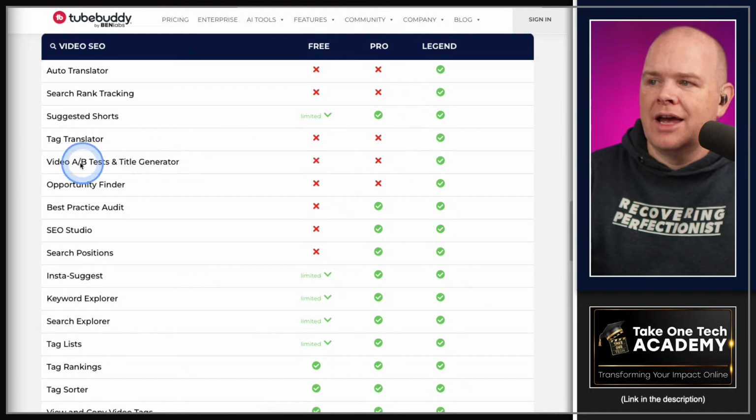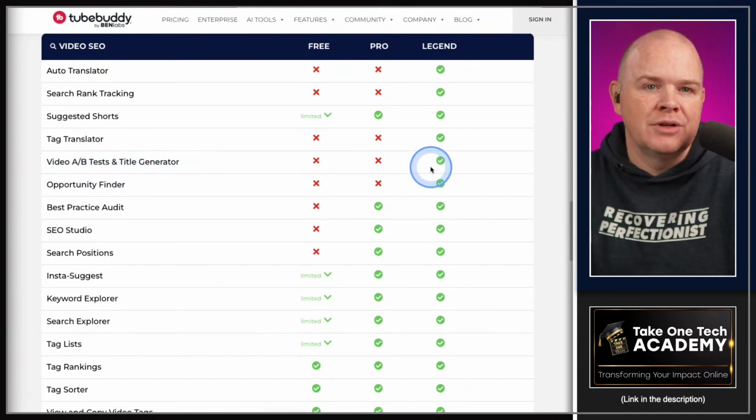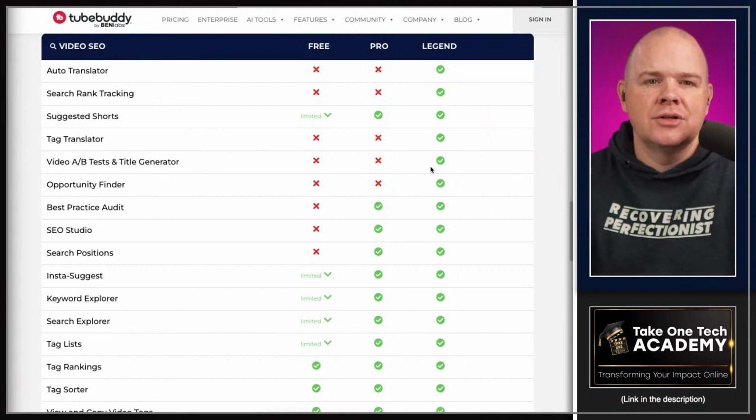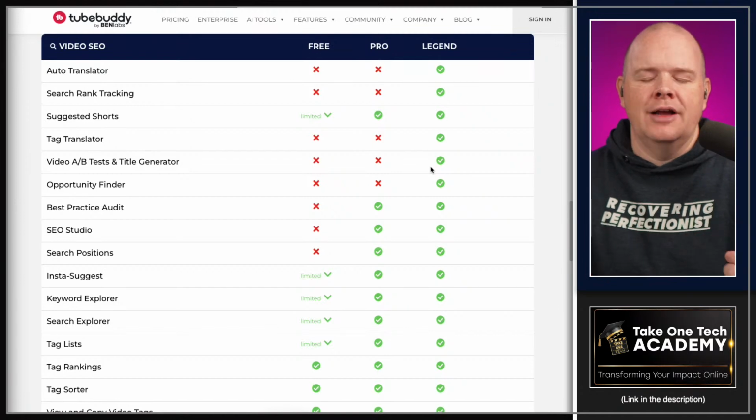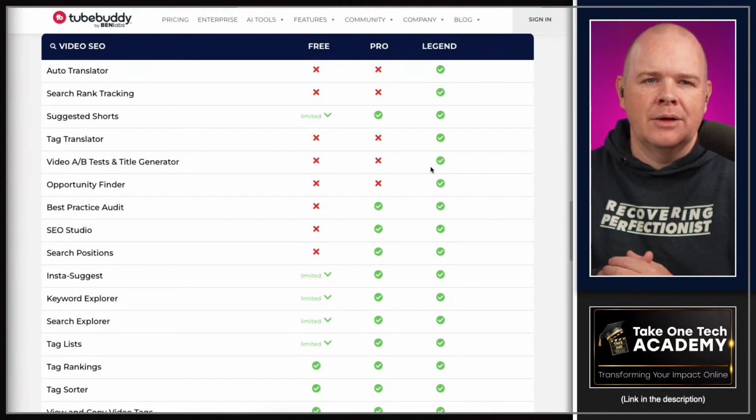We've also got video A/B tests and title generator. This is another one that's really useful. Now, what this allows you to do, I should step back a minute, it's for basically split testing either your titles, your descriptions, or your thumbnails. What I mean by that is when you want to know if something's working or if something can be improved, you want to be trying out different things.